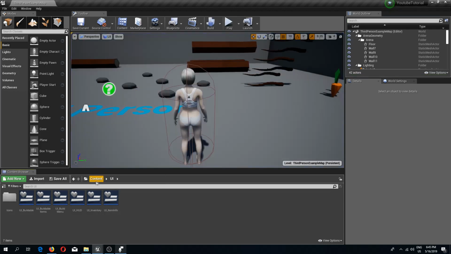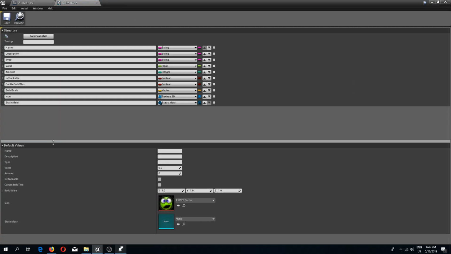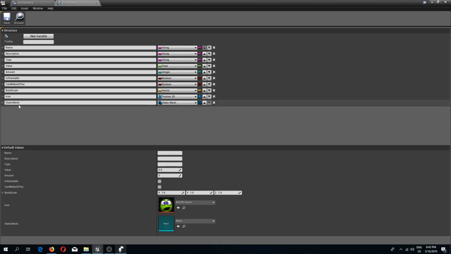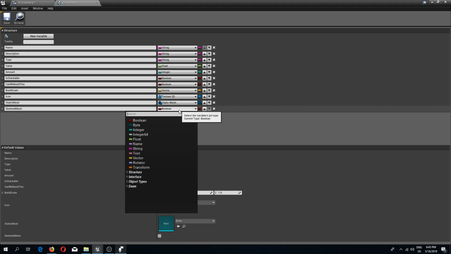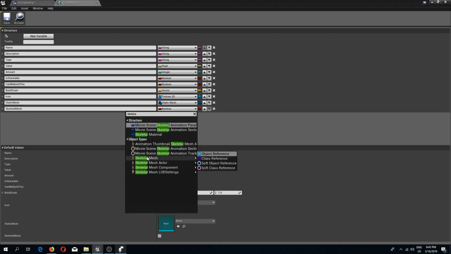So now we're gonna do some more setting up. I'm gonna go to my S inventory structure where I have my inventory item structures. Here we have a static mesh. We have value, which is going to be, let's say for armor it's going to be defense, and for weapon it's going to be the attack power. But we have only static mesh, and we also need a skeletal mesh, so I'm gonna add a new variable and I'm gonna change the type to skeletal mesh. There we go.